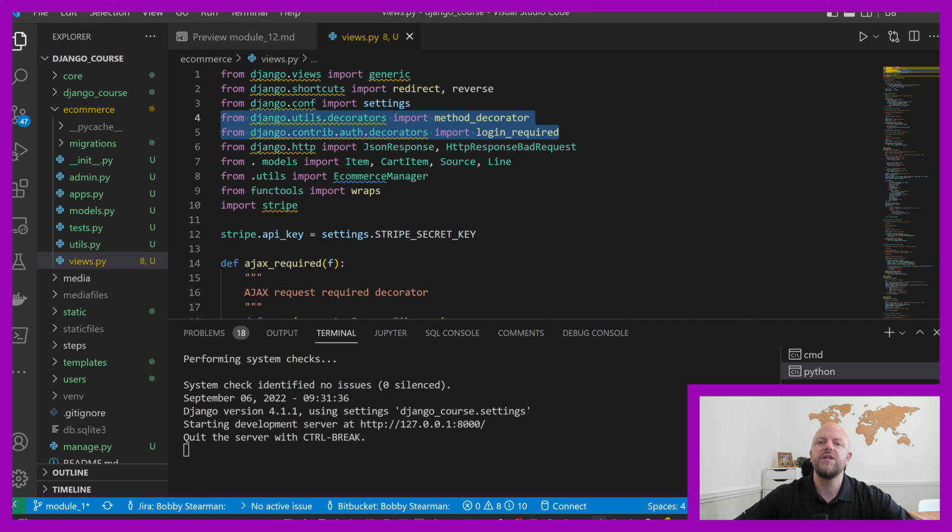So one's a method decorator that we can use on a class method. And within that, we can add login required. So this says the user must be logged in or authenticated to access this view or URL. We've already looked at that.